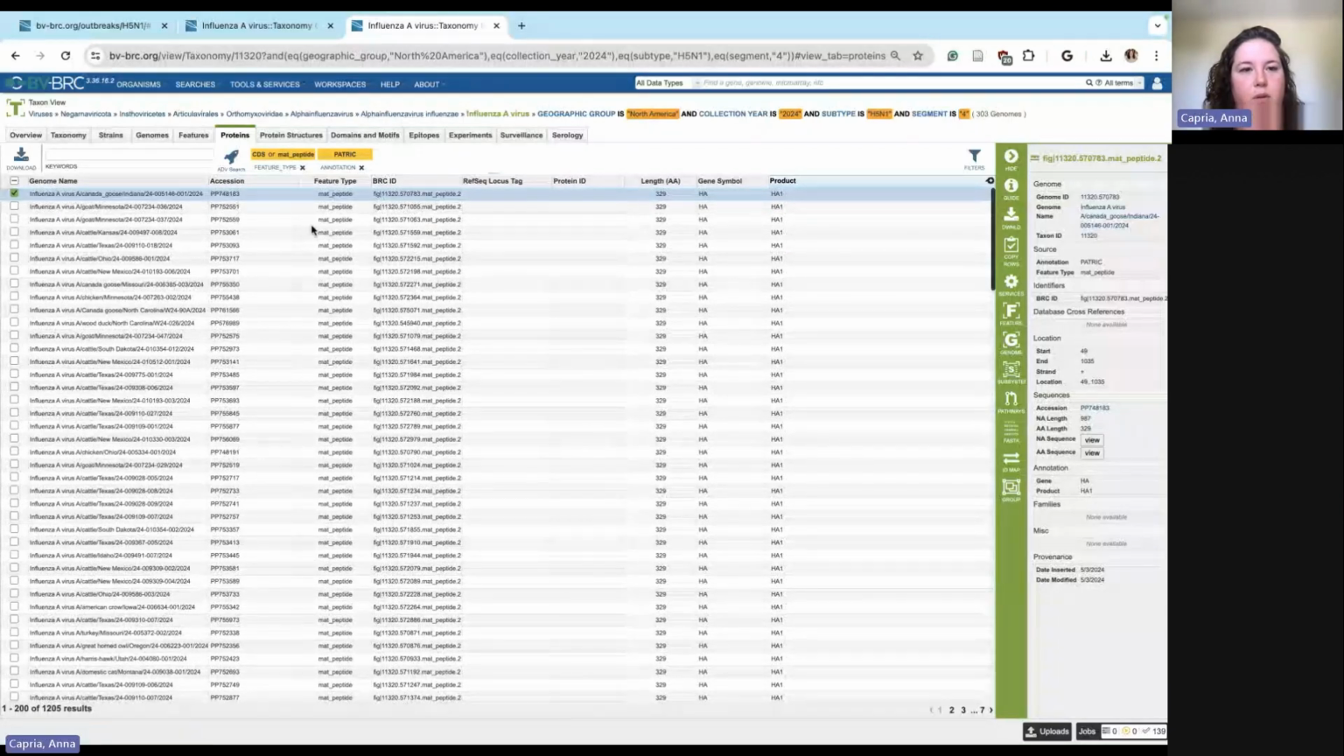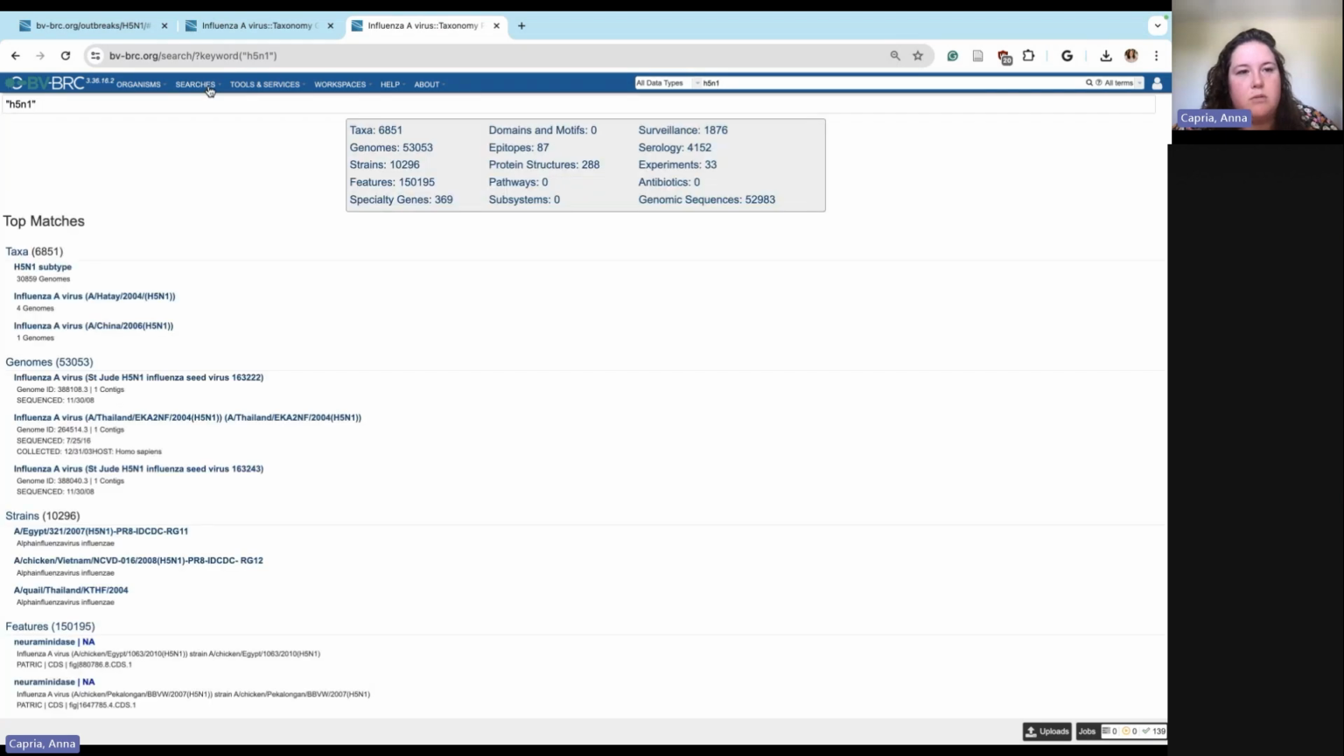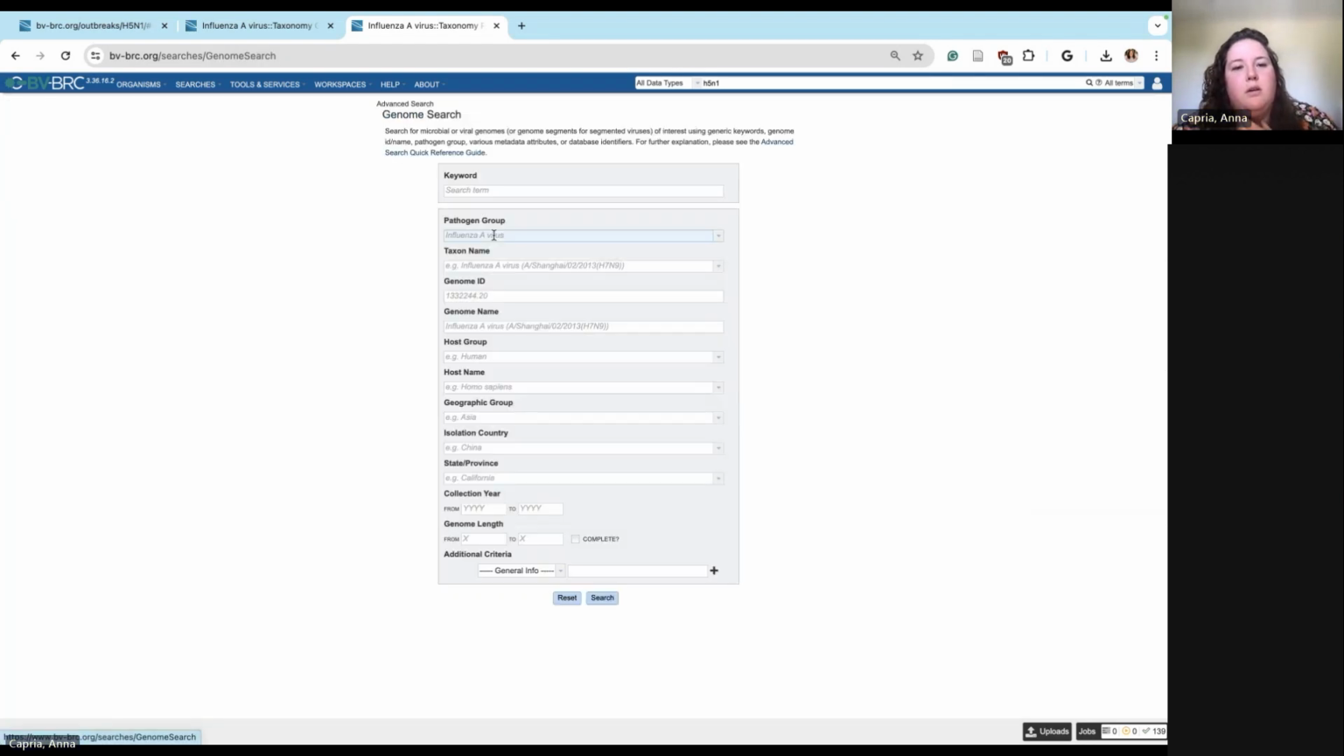So that's a very quick explanation of filtering and searching for data on the BV-BRC. You could also search up here, for example, on the advanced searches, and then that will pull up those of that subtype, if this method makes more sense to your brain. You have a lot of options for different ways of thinking about getting to the data, but it'll all bring you back to the same place.